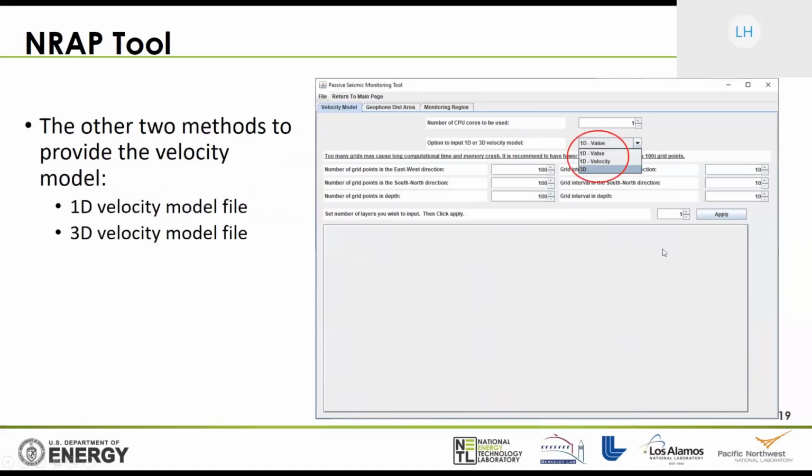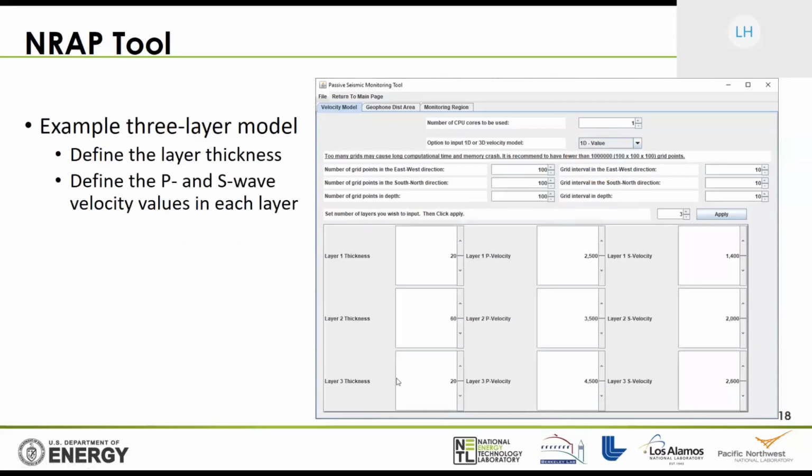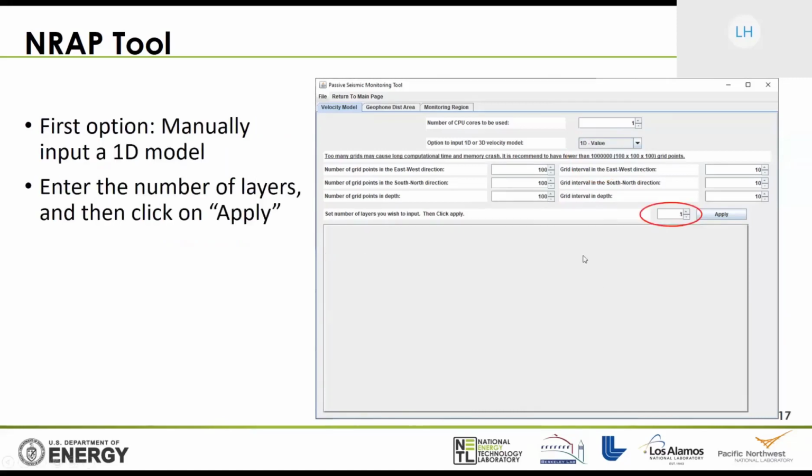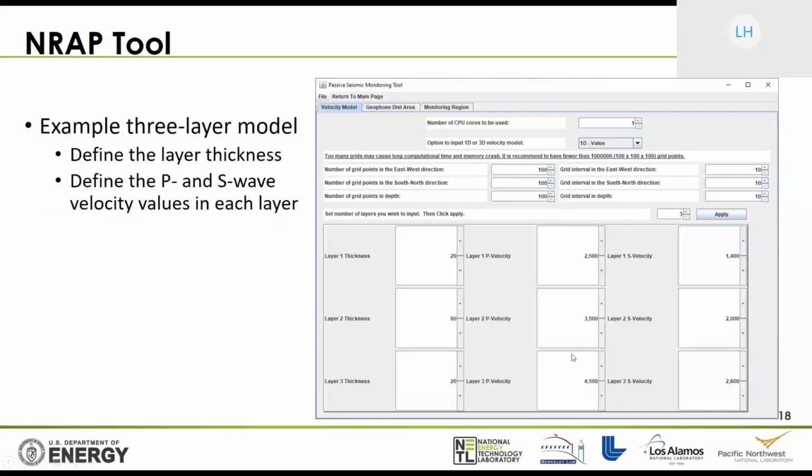After you define these, there are two other options to provide a velocity model. One is to read the 1D velocity model file, this option here in the middle, and the other is a 3D velocity model file. If you already created a file, you can just read from the file. So this is a previous model. I'm going to run both of them later and show you the result. This is a homogeneous model, and this is a 3-layer model.